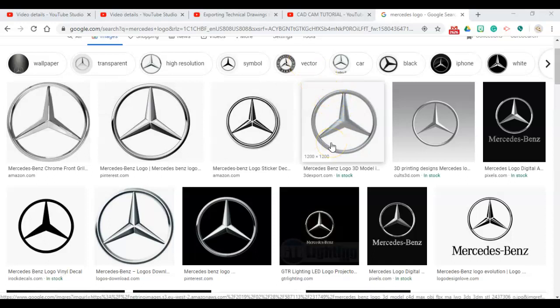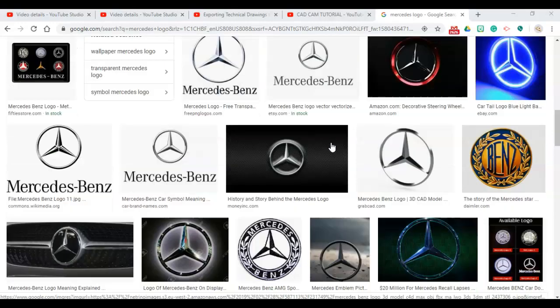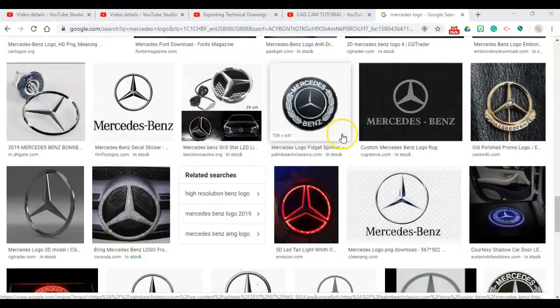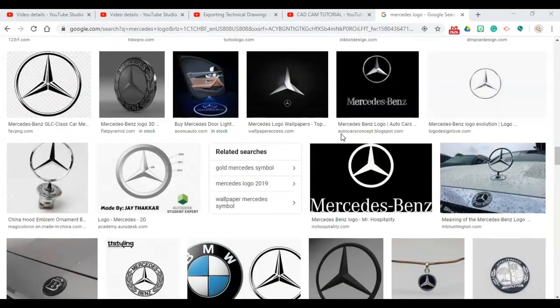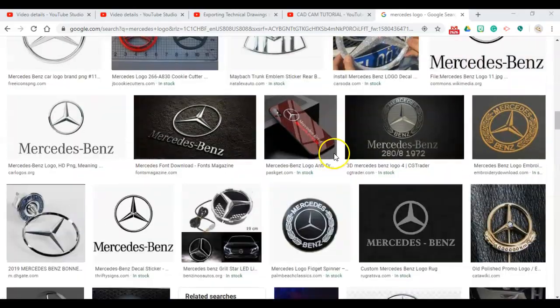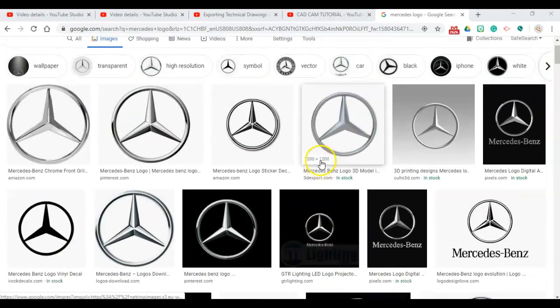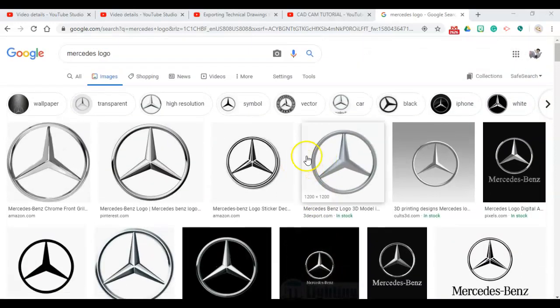Hello graphics kiddos. In this video lesson we're going to learn how to draw a graphic, and that graphic's going to be the Mercedes logo. And this is one of the most iconic logos of all time. As soon as you see this logo you instantly know that it's a Mercedes.